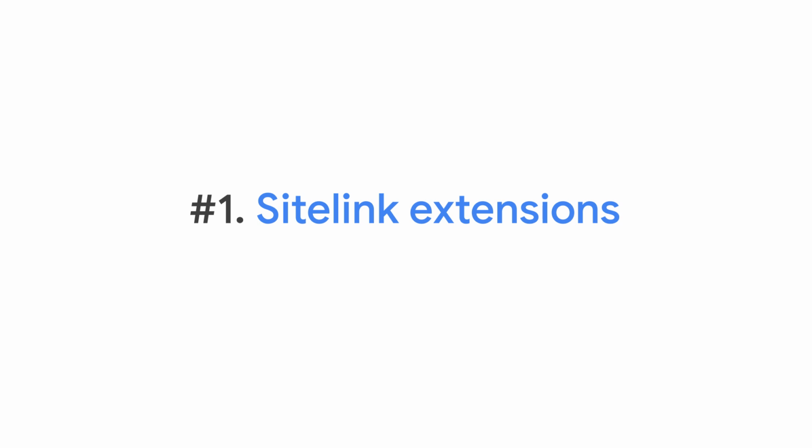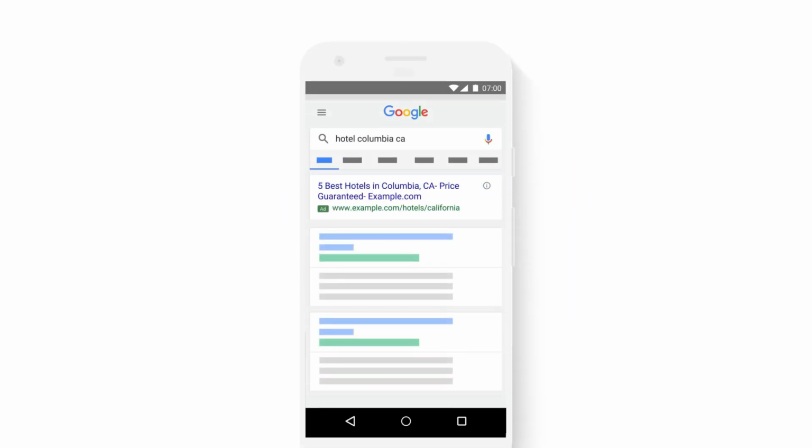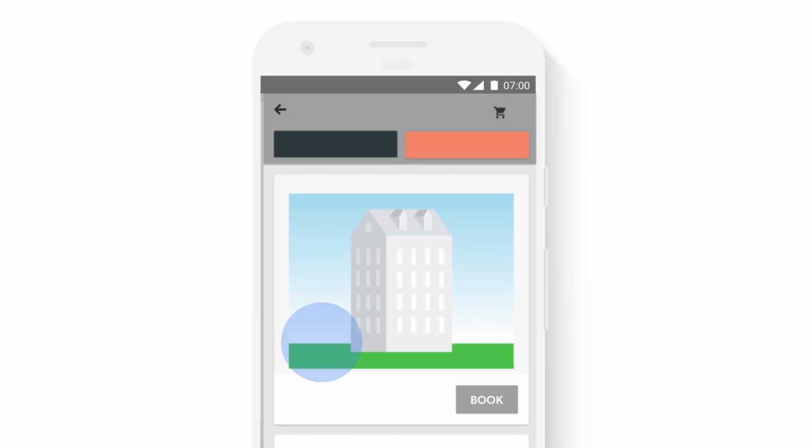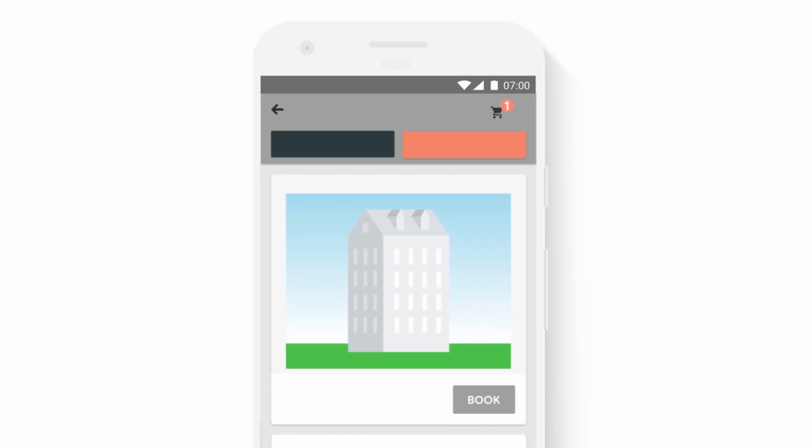Let's start with Sitelink Extensions. Sitelink Extensions are great because they not only make your ad more visible, but they also reduce the number of steps users need to take to connect with your business, which can boost your clicks by up to 20%.